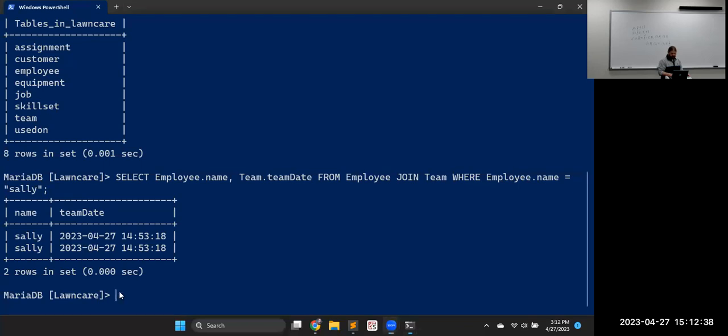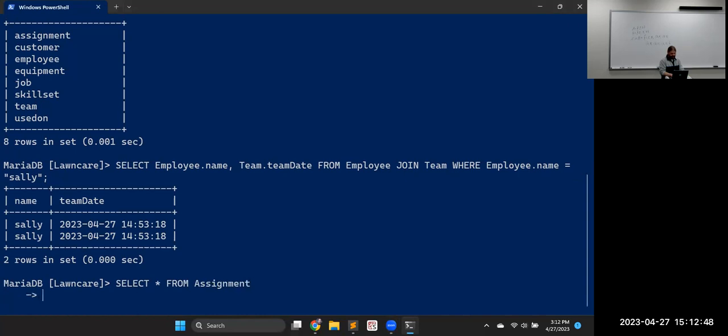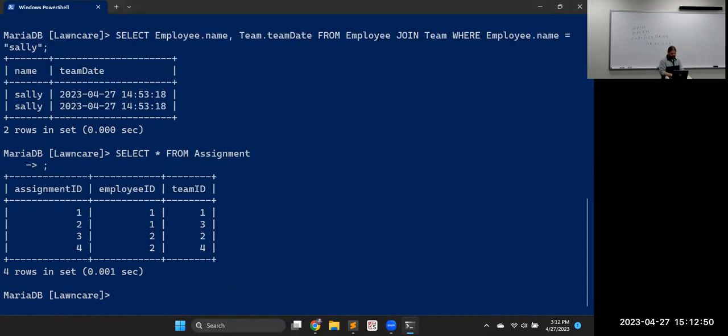So if we look at the assignments, select everything from assignment into instruction. Sally had ID 1, but I guess Sally is on 2 teams. So that worked out.